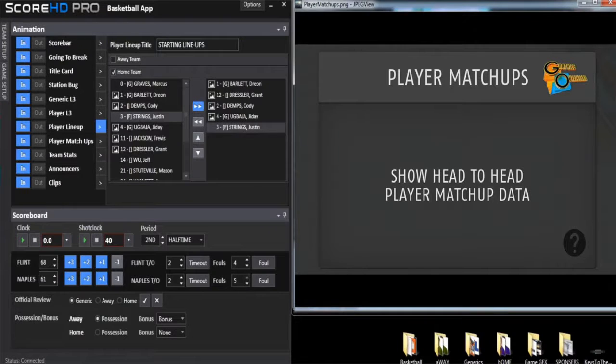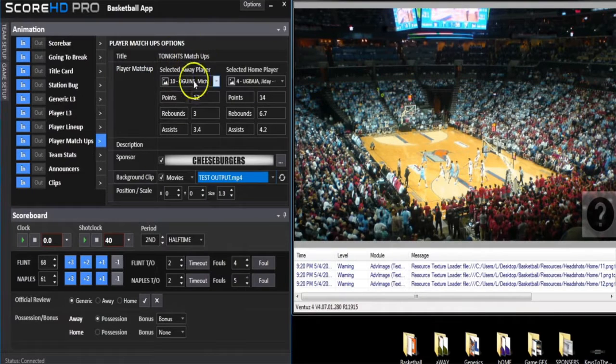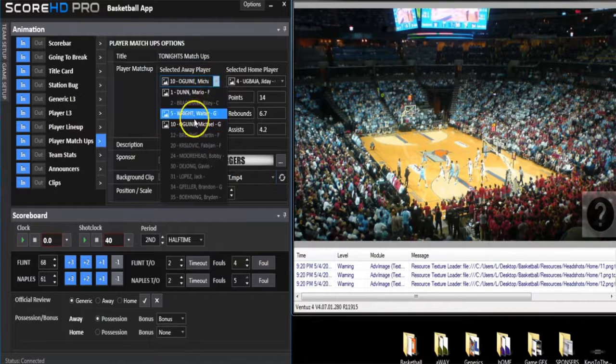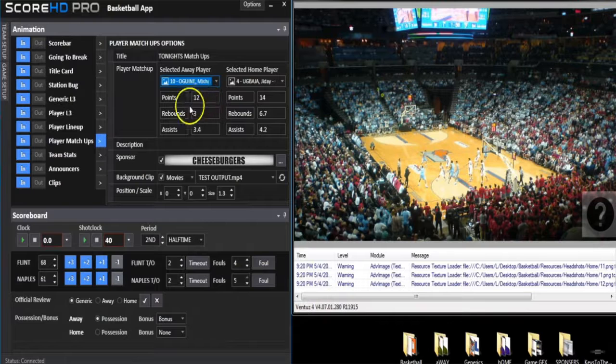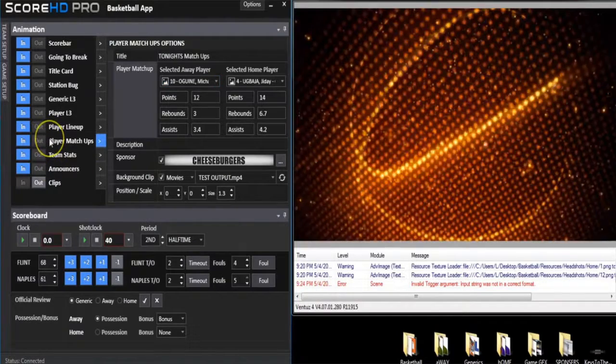So here's a nice graphic for player matchups. If you have headshots of the two players, you can use this to provide a really nice graphic for your pregame discussions. So again, here you can see we've selected the headshot that we want to use. So number 10, we've put in their historical data. We've added a movie file for a sponsor, and we also have a background clip that will play behind this, all from just bringing in the player matchup information.